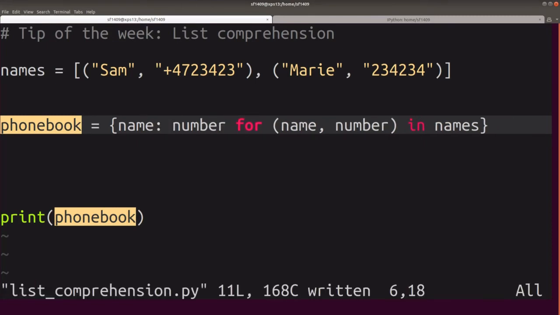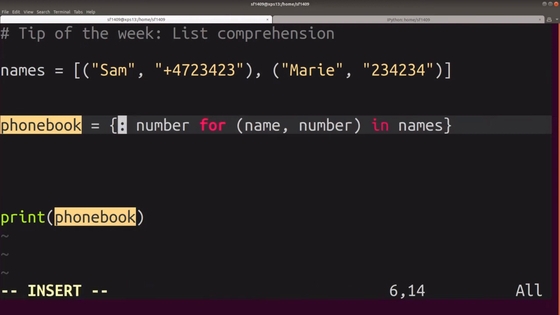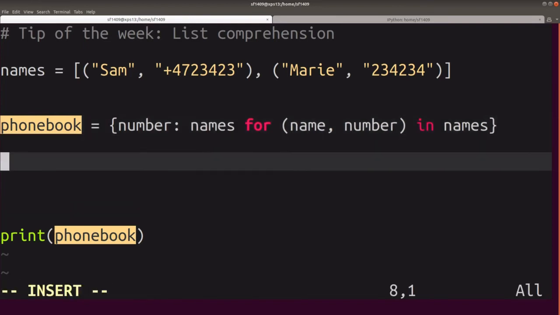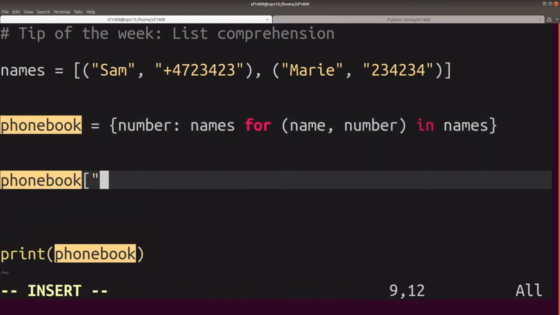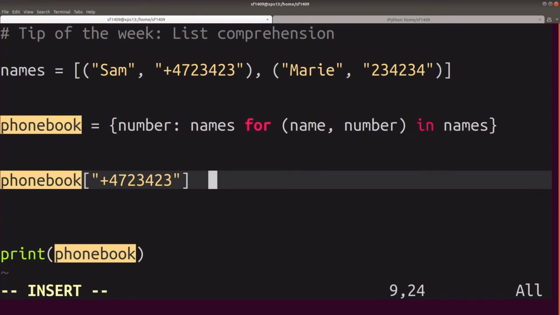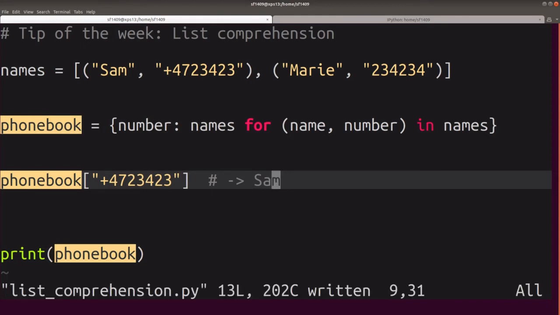Here we create a mapping from the name to the numbers, but we could have just as well created a mapping from the number to the names. And so now this phone book would be an inverse phone book, where I could ask, okay, I have this phone number here, and then this would give me the actual name of that. So this would now give me Sam. Knowing both of these dictionary conventions is a bit more advanced, but list comprehension is really something that you will see a lot in other people's code, and it's something that you should absolutely be using if you work with lists.